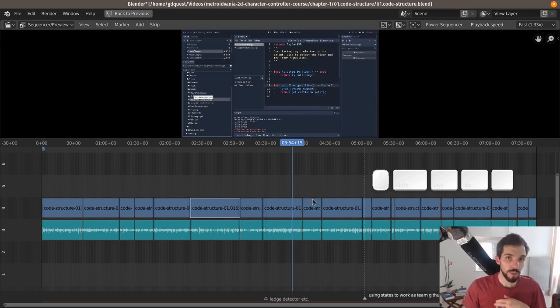Have some fun with Blender 2.8, which brings some important improvements to the sequencer as well. It still has some, let's say, shortcomings or clunky areas, but it's much, much better. You can see the interface is a lot clearer.